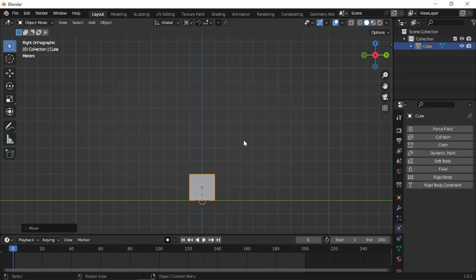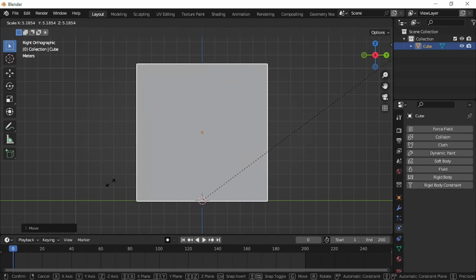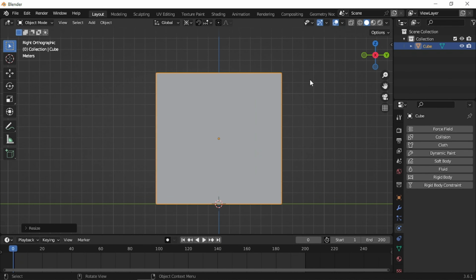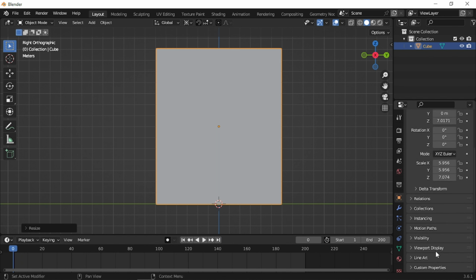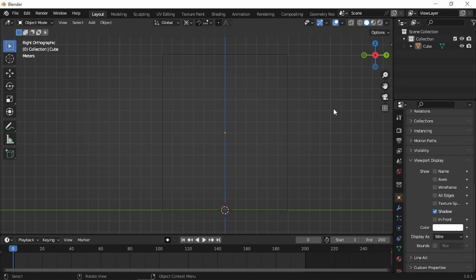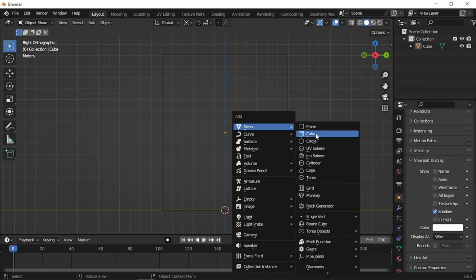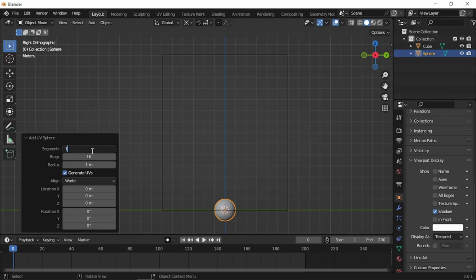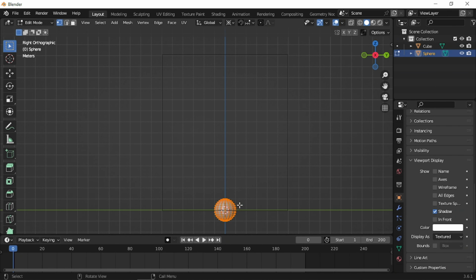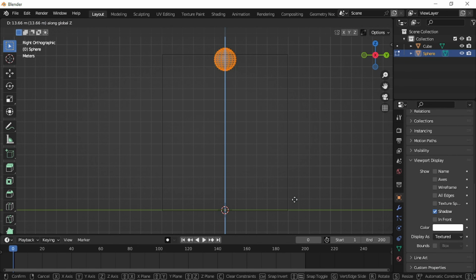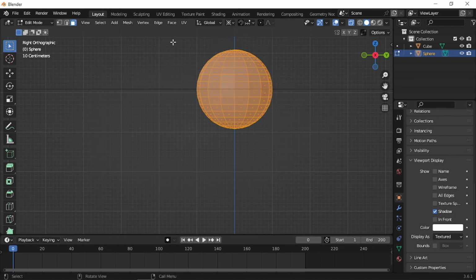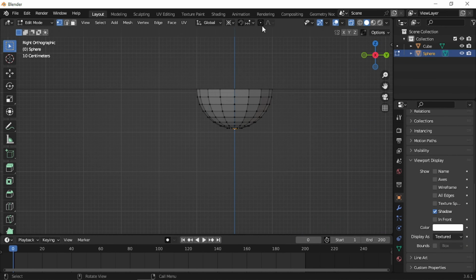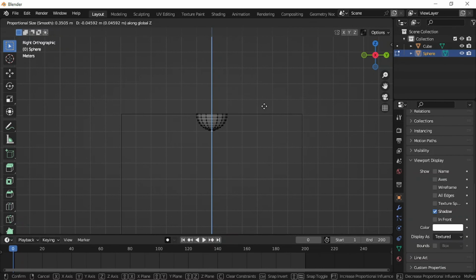So for making a tornado, first add a cube, select the cursor as pivot and then scale the cube up. Make it wireframe in the display settings in Object Properties. Now add a sphere, press Alt-Z to enter X-ray mode and delete the half faces of it with X. Now bring the sphere to the top of the cube and scale it on the X and Y axis. This is the setup we need for the tornado.